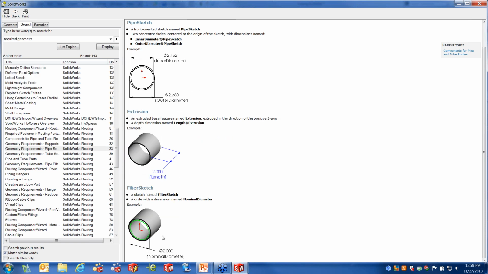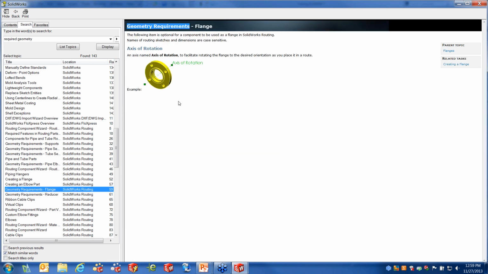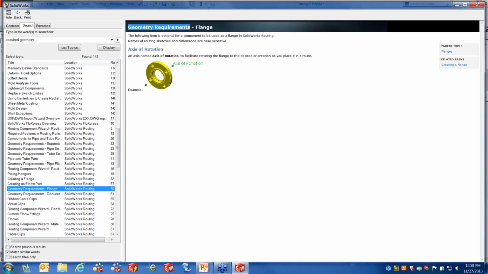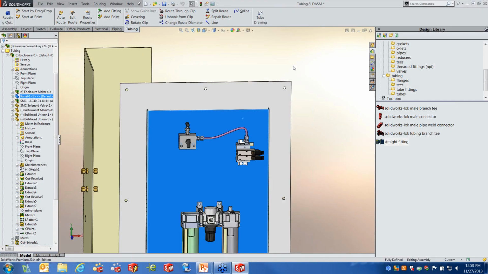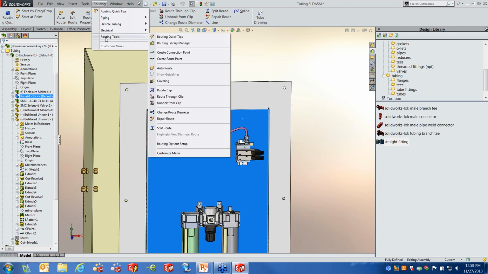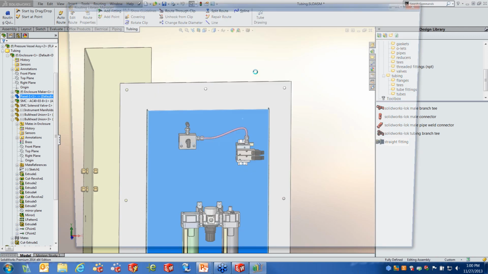It needs to have another sketch that specifies the diameter, and then you're creating configurations of that. If I'm creating a flange, I need an axis of rotation. There are some things that are required in the individual components. Well, how do I set up everything I need inside the components? Well, first thing is we're going to go back to our library manager for a moment.